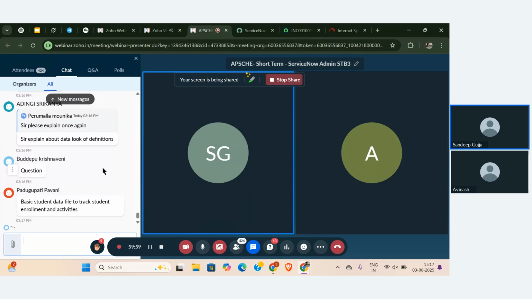Basic student file to track student enrollment and activities. Oh, that is very big, I think. Pavani, here what you are deciding is enrollment, activities and track. These three are different fields. And what should be automatically populated over there?